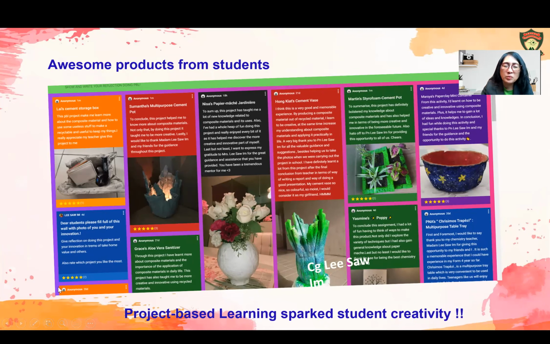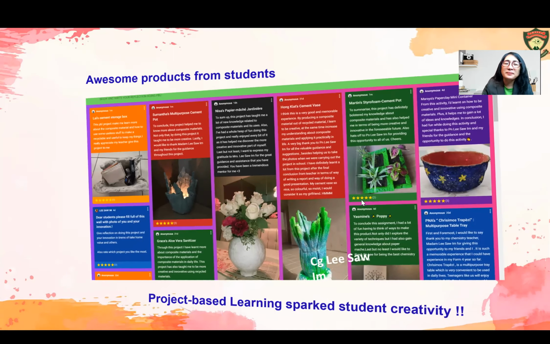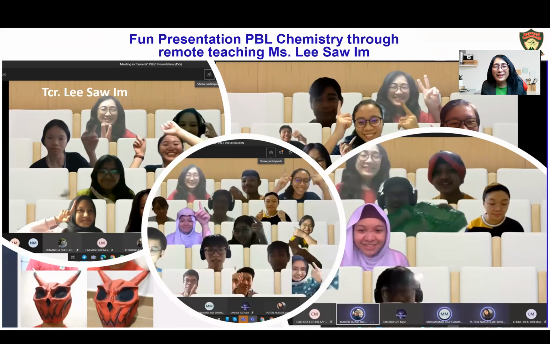And you can see this project-based learning can spark the students' creativity. So I made a Padlet link and shared it with them. They upload the photos of the product and also their reflections. Ta-da, you can see everyone is happy, including the teacher as well.